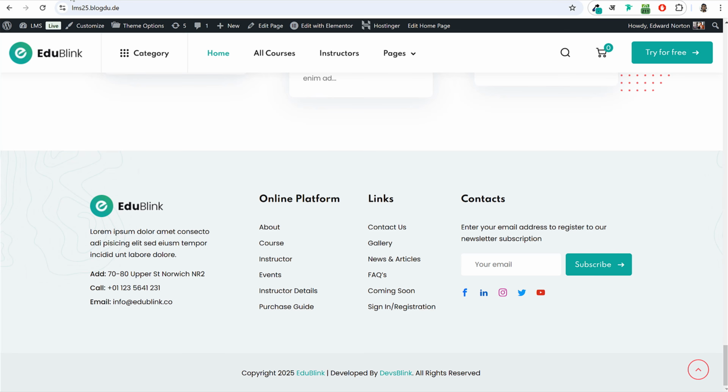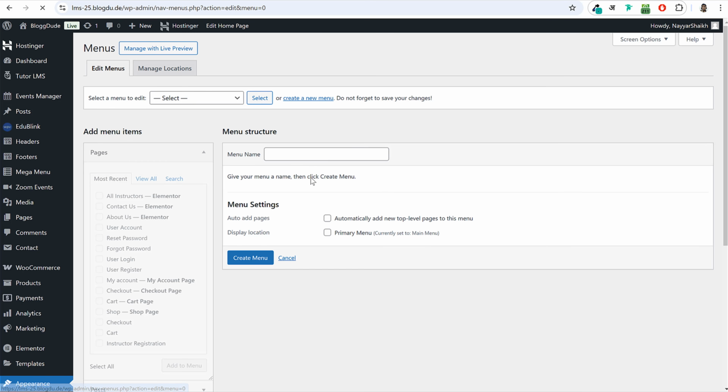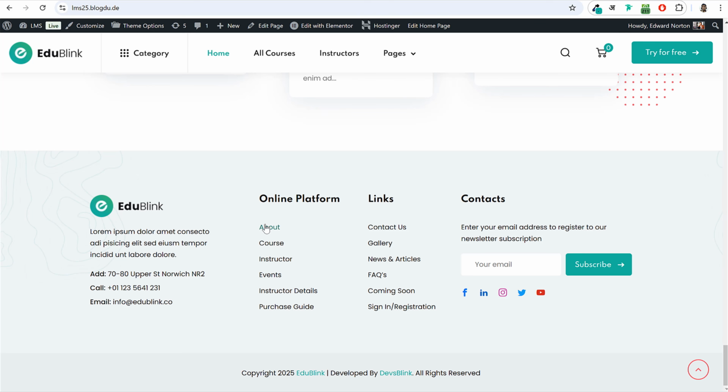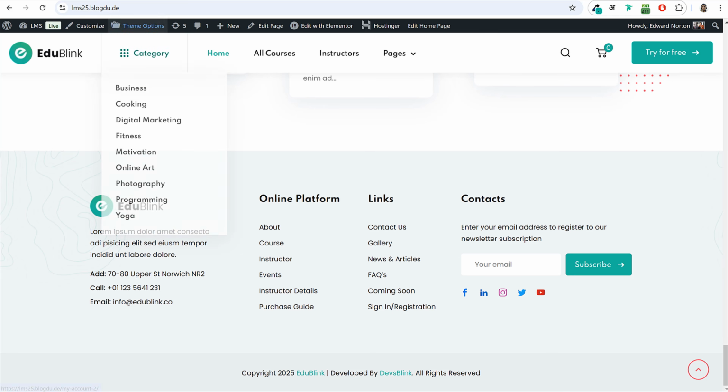Okay, if you want to create a different menu for footer, you can click on create a new menu, and you can name it footer 1, for example. Click on create menu. Don't need to tick mark anything at the bottom. Now, as you can see, under footer, we have two menus. This is the first menu. This is the second menu.